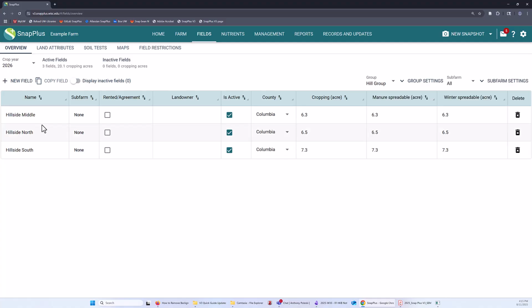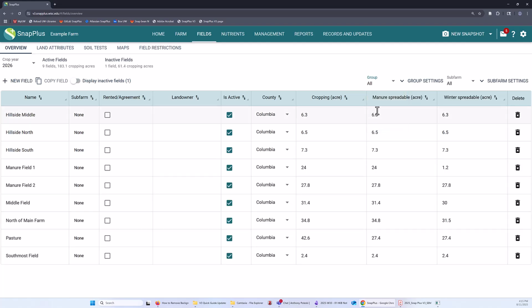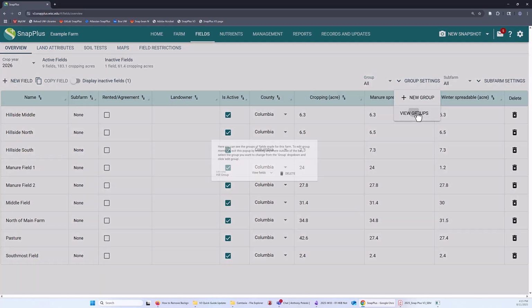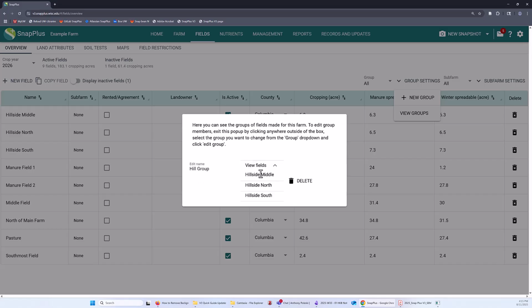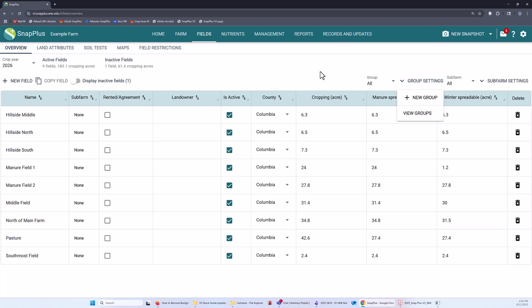This screen shows only the fields that are in my group, and I know that because I can see that Hill Group is selected in this drop-down menu. If I'd prefer to see all fields, I can select this drop-down and click All. If I've made several groups and I'd like to review, I can go back to Group Settings and click View Groups. This opens up a pop-up where I can see the name of the groups that I've created, and I can also see the fields that are in each of those groups if I need a reminder. You can do the same thing for subfarms.